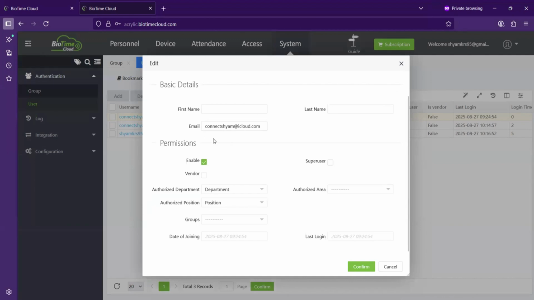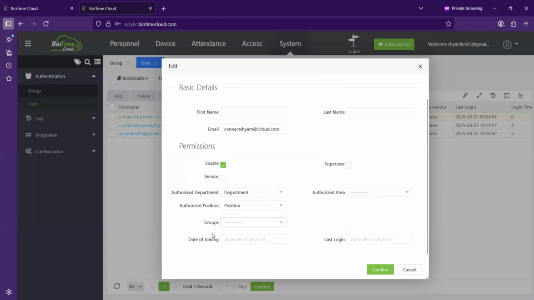Once a user account is created, you will have to provide them authorization, or you have to create a privilege in the system and provide the privilege to the user, according to which they can have access in the software once they log in.